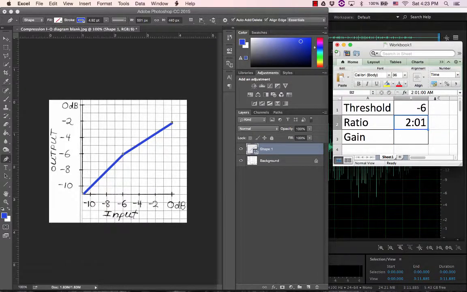And Excel is, I don't want this as time, no. Two to one. Well, whatever. Just ignore that and pretend it's a regular one.